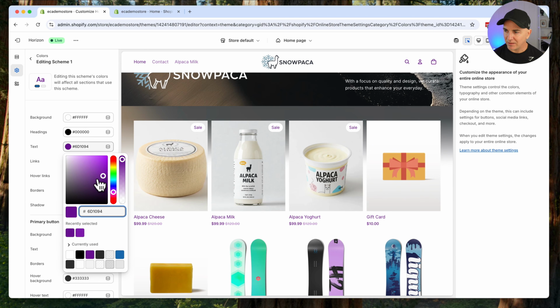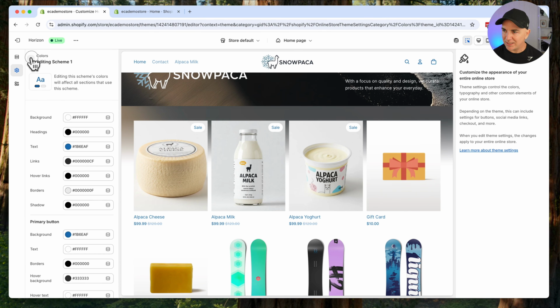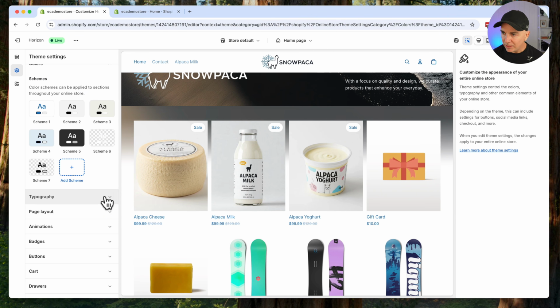Now I want to go back to the color that I had. So I'm going to click in here and it shows you my currently used, and I click in there. Now it's important to use the recently selected colors so that you can keep your color palettes consistent everywhere rather than having, you can see there's two different tones of color there. All right, so that's the color schemes. Now we've got typography.